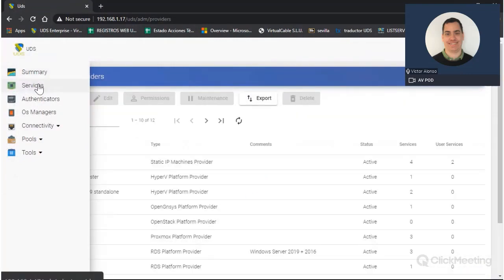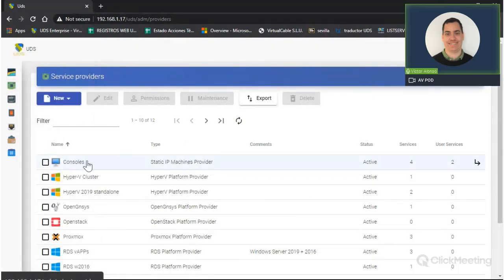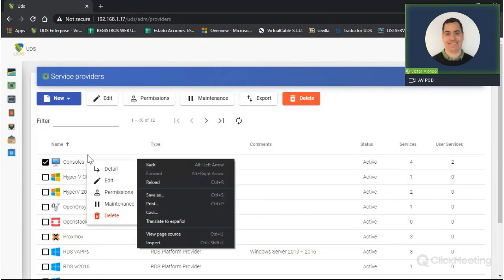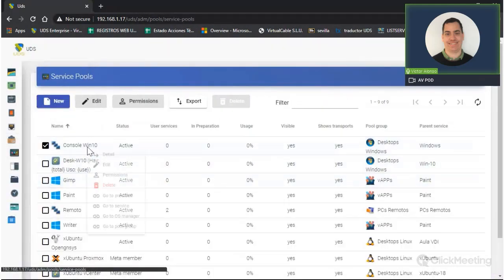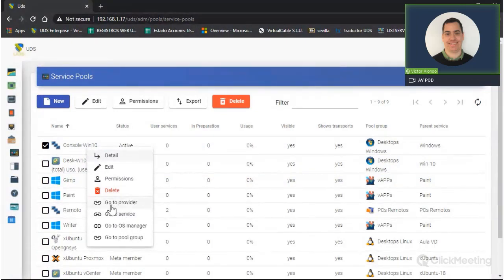One of the changes that we added in our new version is the possibility of having here in the service pool the link to go quickly to the provider, to the service, and the OS manager or the pool group. This was asked of us a lot, as a way to get more quickly and more easily to the connection to the different things in our deploy.